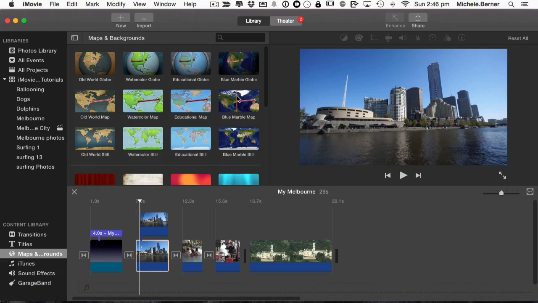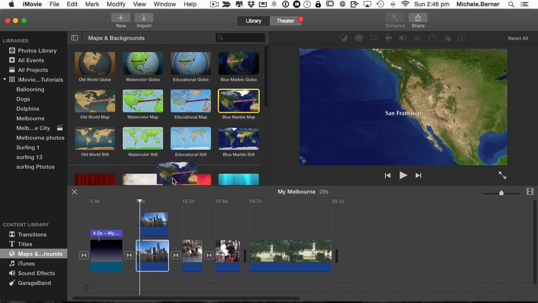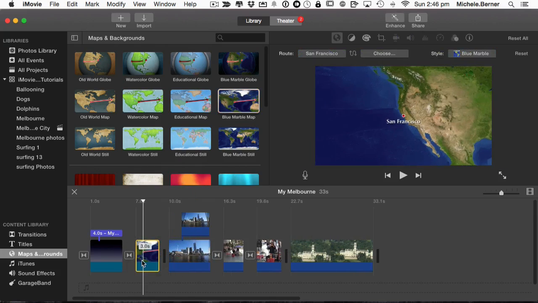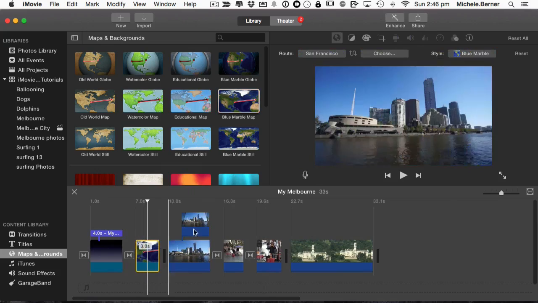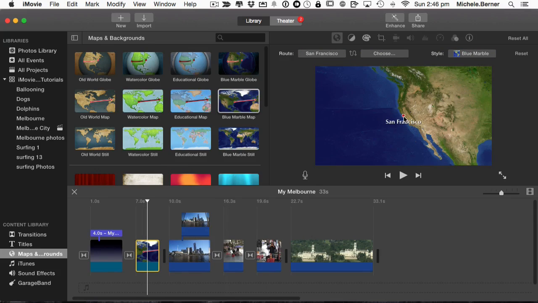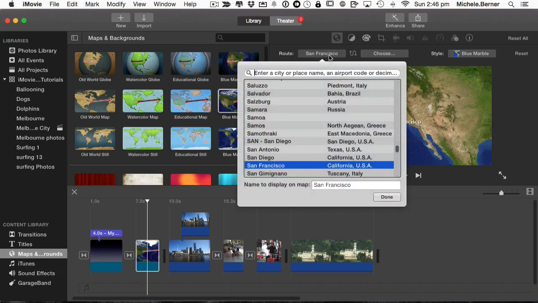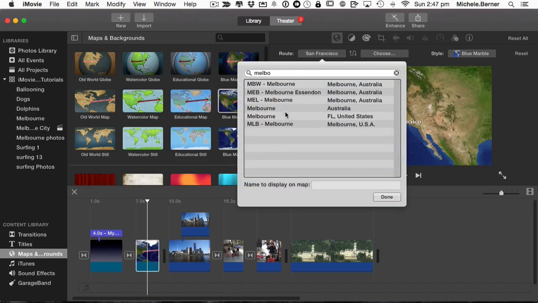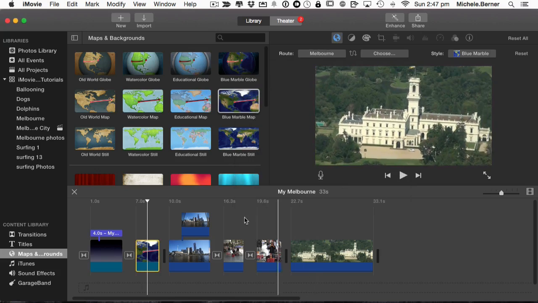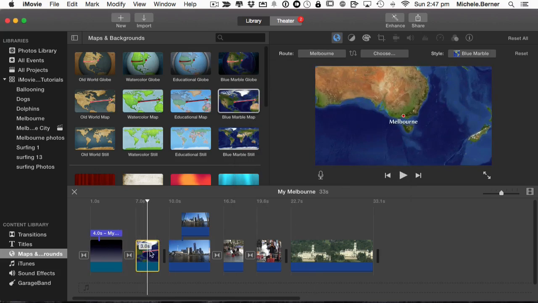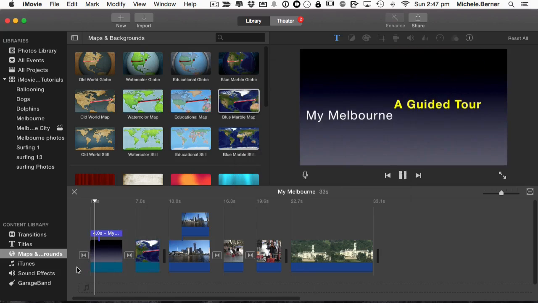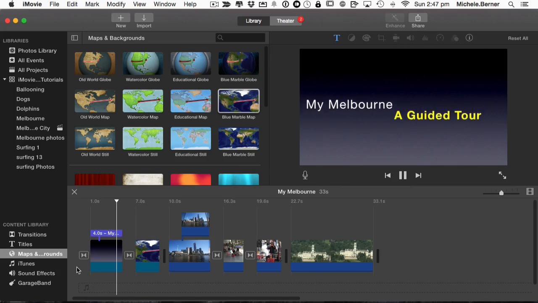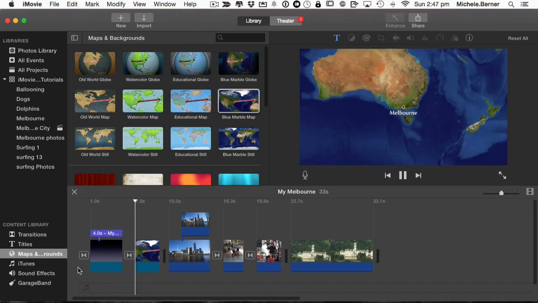So I'm going to select a blue marble map and drag that in here. And by default, 3 seconds, and by default, it has San Francisco, which I don't want. So I'm going to select the place that I want to have on my map, which is Melbourne. It's Melbourne, Australia, so these are all the Melbourne airports. So select Melbourne, so that when you actually fade in from the first title slide, you can actually see where Melbourne was.